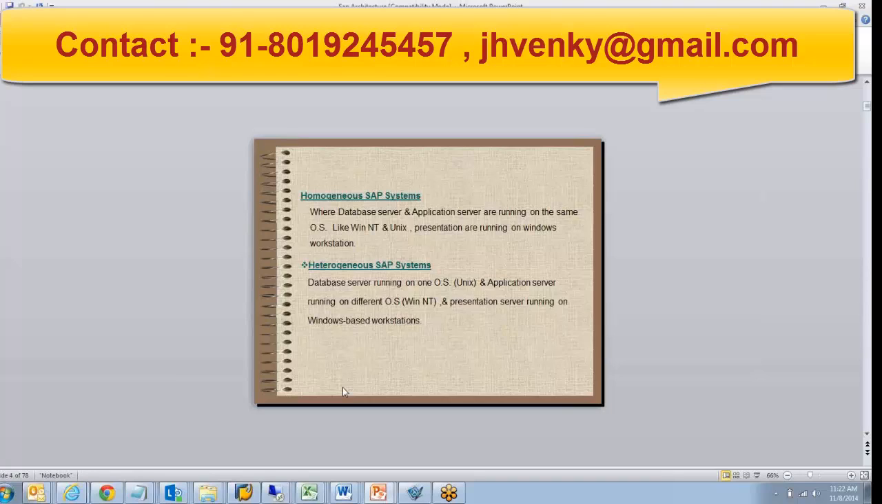Here, let me clarify. We have software provided by SAP as an ERP. Here, SAP is not dependent on any OS. If you want to purchase SAP and install it on Windows, you can do that. On Linux, any flavor, you can do that. Or on Unix, you can do that. We have HP-UX, AIX. SAP supports all the platforms, irrespective of Windows or Unix.